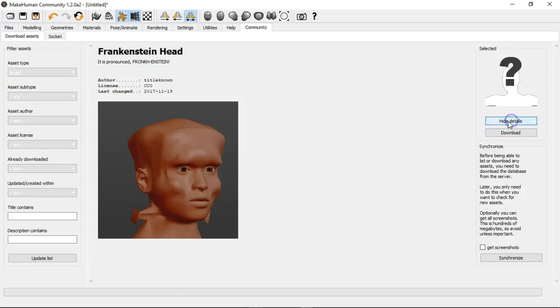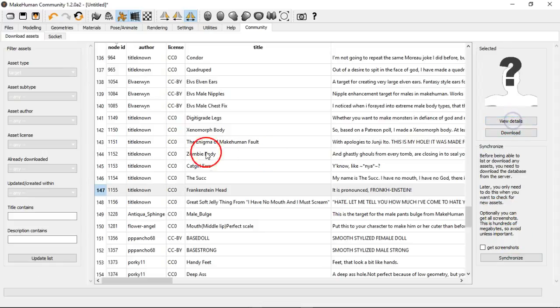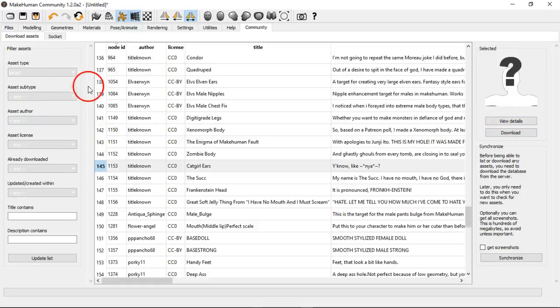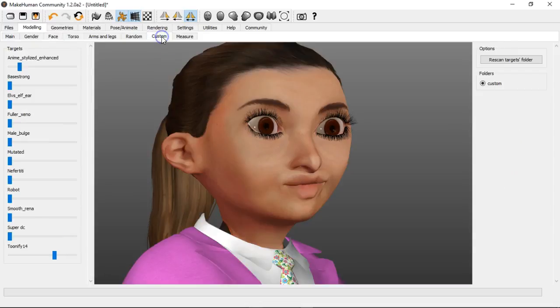Let's go into view and see if we got anything in there. This one would be like a Frankenstein head, so if you wanted to get the sizing of the head to shape like that, you can use that one. Let's hide the details, cat girl ears, etc. So that's basically how the targets work. Once you add it by clicking download, right here there's a download button, it will go into the modeling custom area and will show up here as targets.